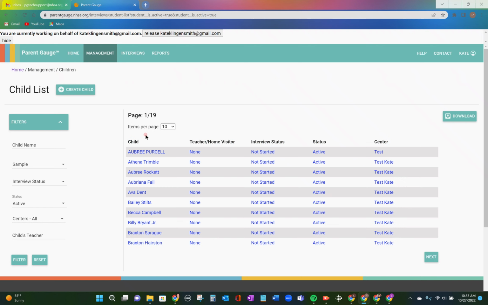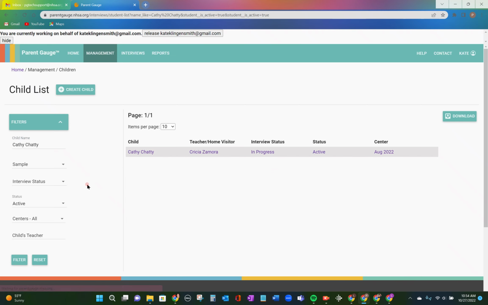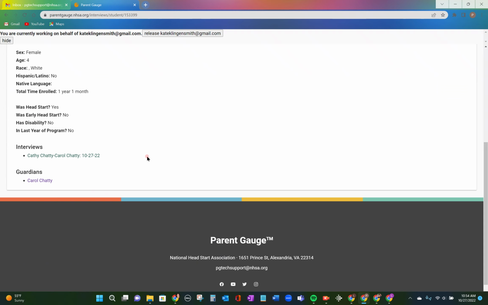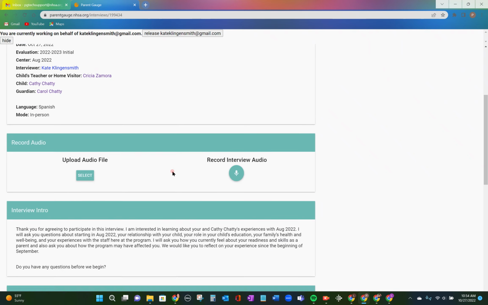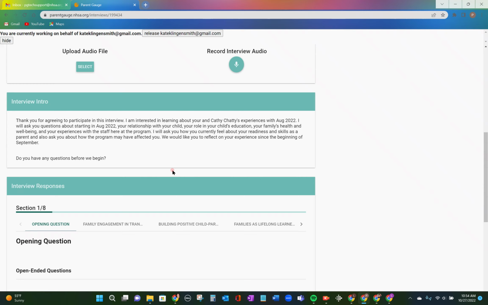I can also go directly to the child through the filter. From here, under interviews, I can click on it. If I know exactly who I'm looking for, this is the easiest way to find it, and I can get right into the interview.